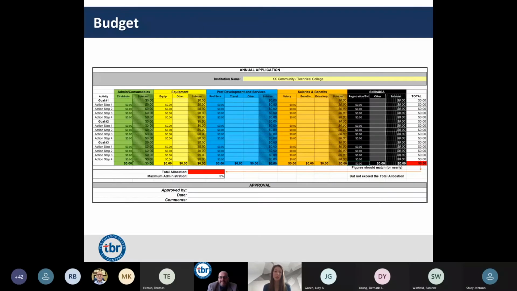The budget here is a sample of the budget sheet. If you notice, it is color coordinated and those colors go back to the goals worksheets. So as you add in dollar amounts for administrative expenses, equipment, professional development, salaries, and Skills USA, if you're entering them in the appropriate cell in the goals worksheet, it should automatically populate onto this budget worksheet. But again, please always double check it. Double check the math and make sure everything is calculating correctly.